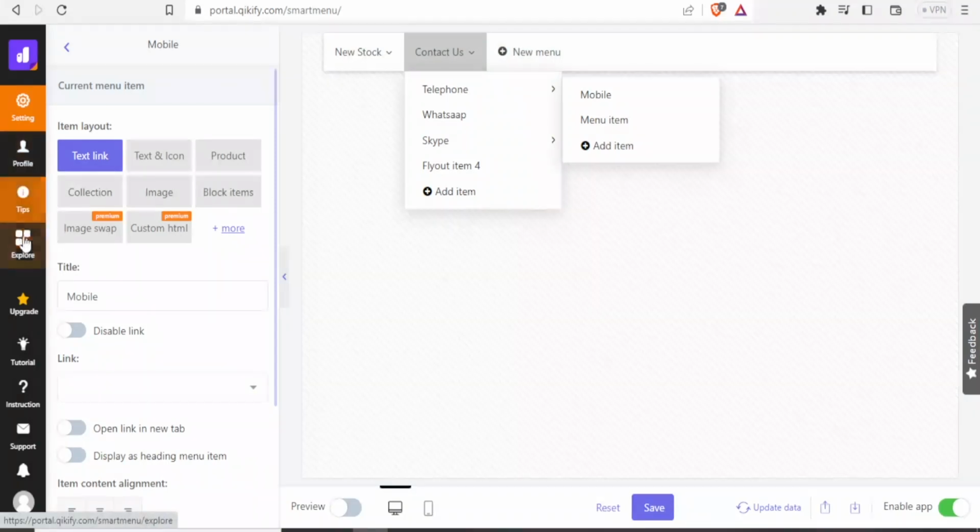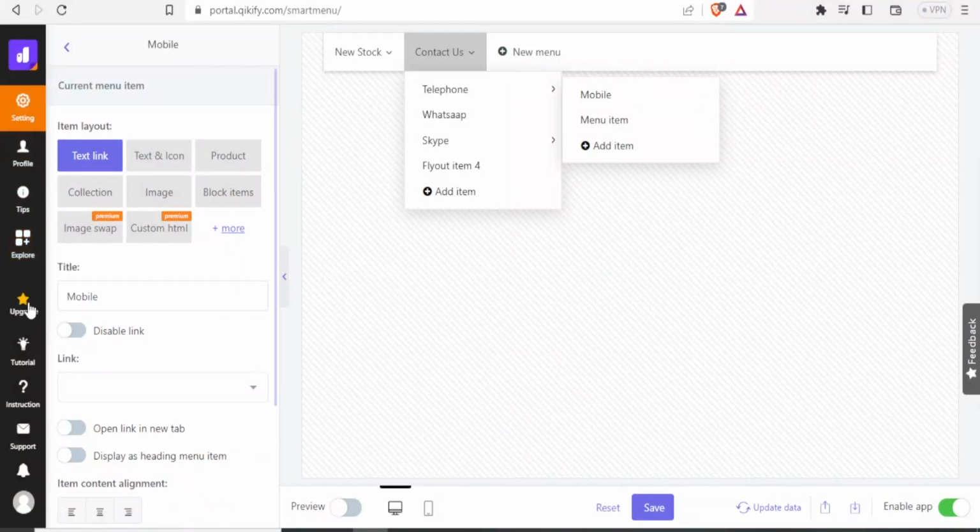You can also edit other things here about your profile. You can look for tips. You can also explore, or you can also upgrade. So now you notice you have our mega menu added there. So after you click on save, your mega menu has been saved.